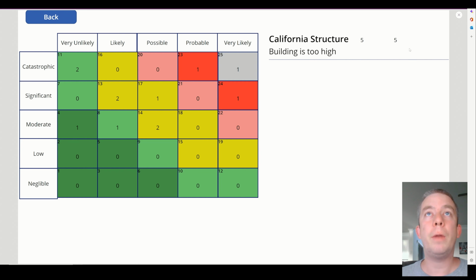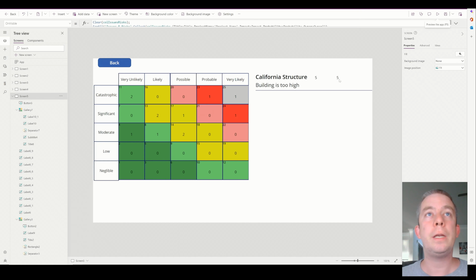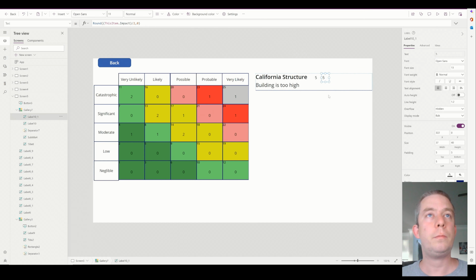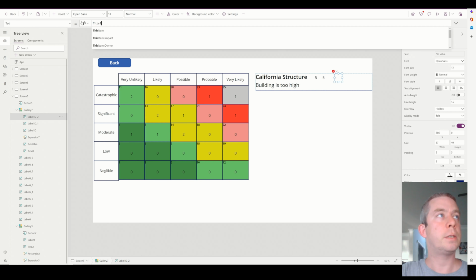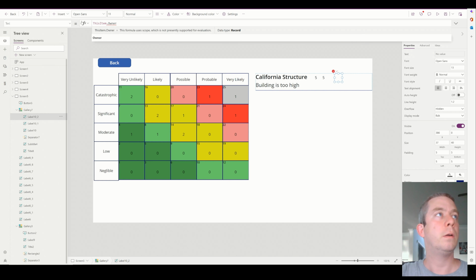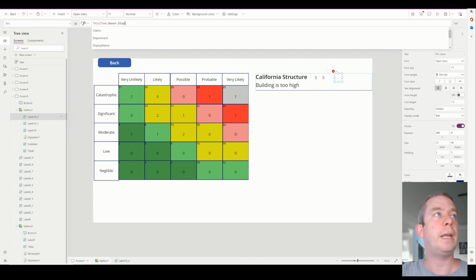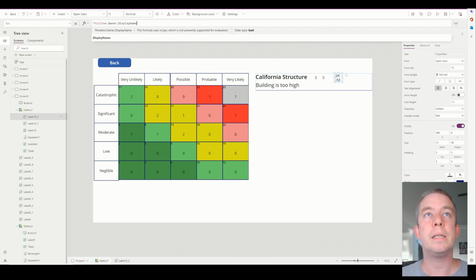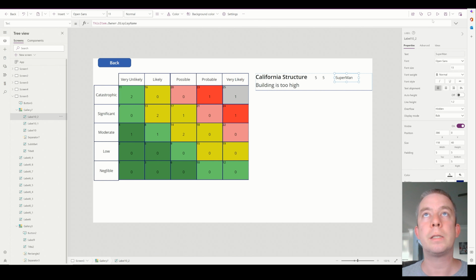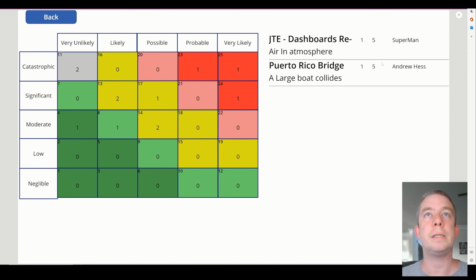We could even add the owner field here. So if we added the owner field in here, ThisItem.Owner.DisplayName, we can see who owns each one of these risks. So on this one, we can see, I added myself in here. This gives you a higher level view of all your projects. This is huge. I really like this app.